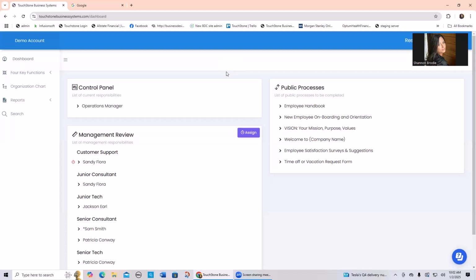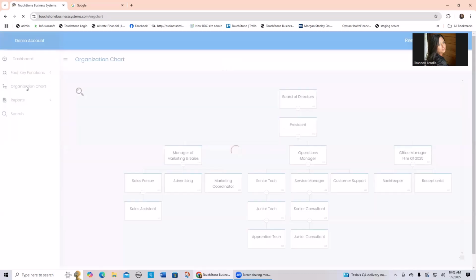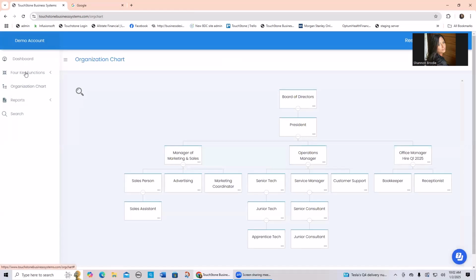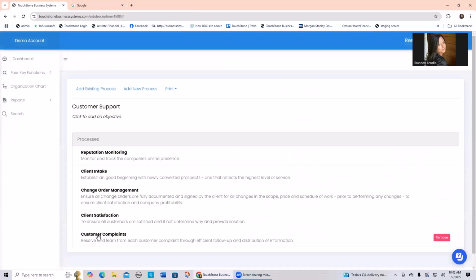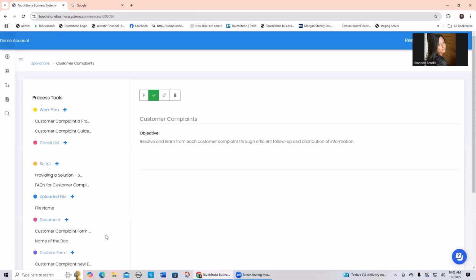To get to the process tools page, there are two ways to do that. If you've linked processes from the four key functions to your positions on the org chart, then you can go to a position and click the process that you want to document. I'm going to click this customer complaints, and this gets me to this screen. So that's one way of doing it.